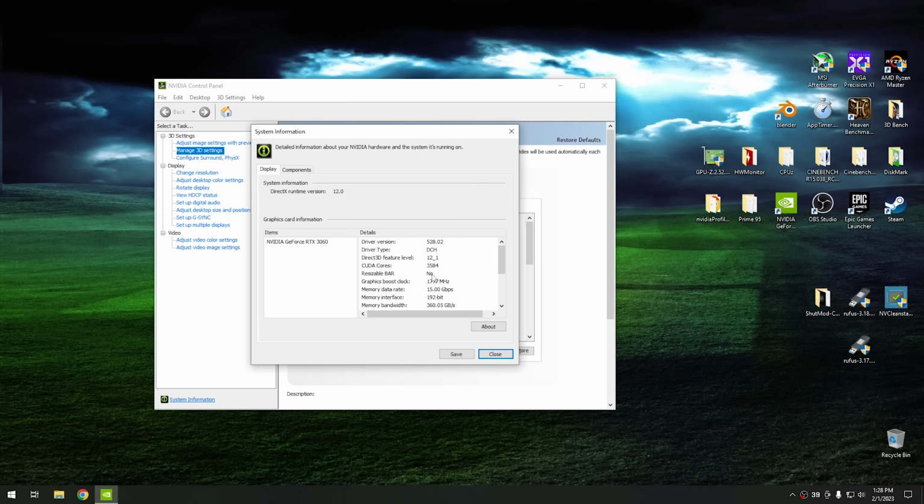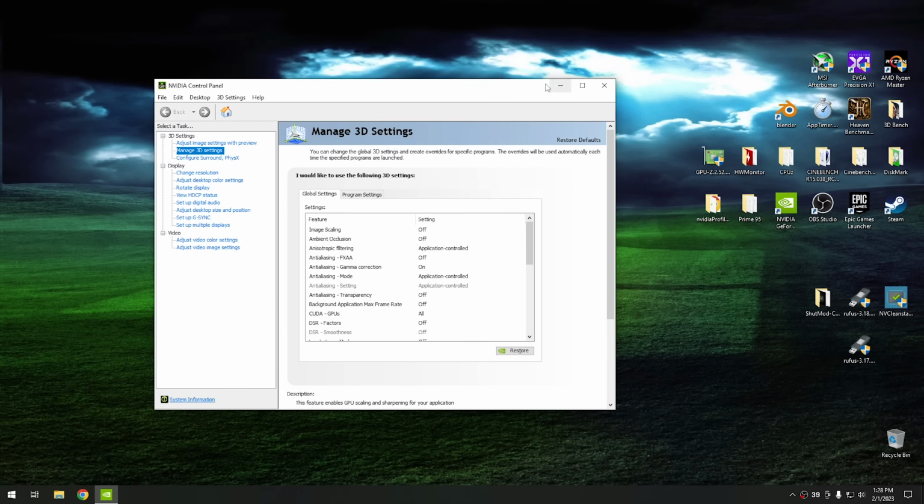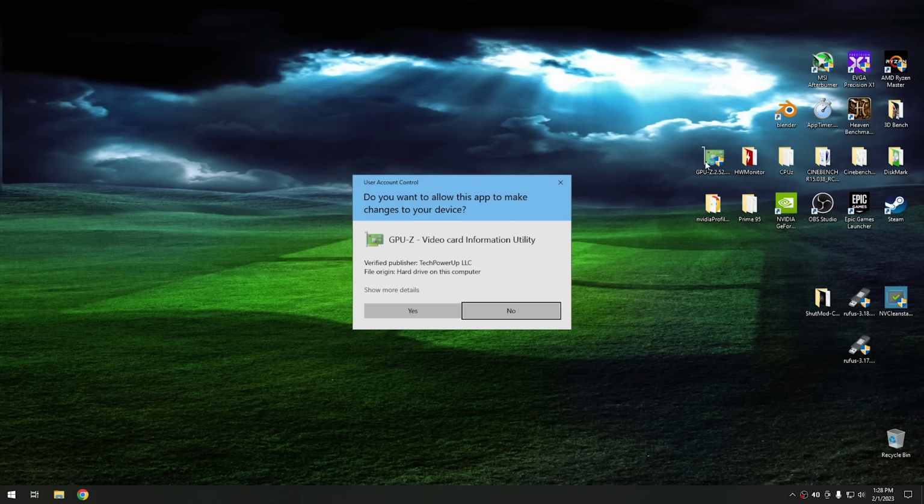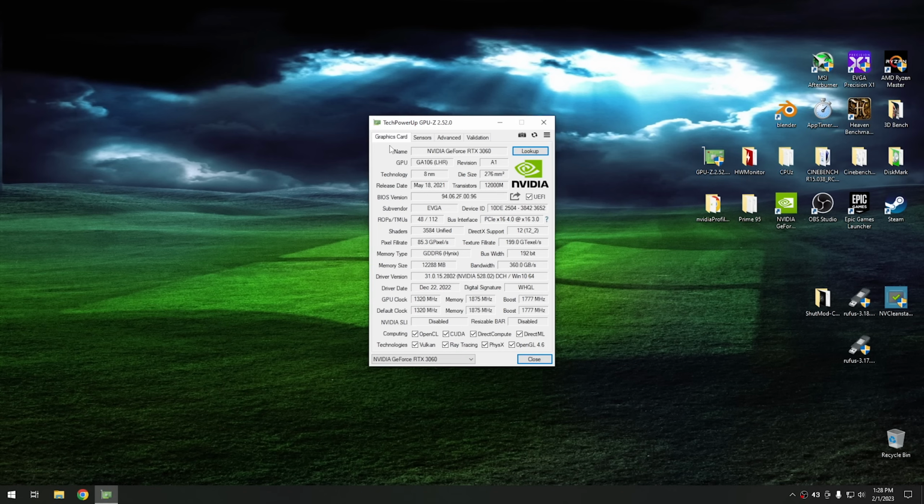But we need to find out why it's disabled, because there are a lot of requirements. There could be several things stopping resizable BAR from enabling. So we're going to close the NVIDIA Control Panel and open up a program called GPU-Z. I'll leave a link to that in the description below. Once we open that, we can look at all the different specifications of our GPU. If you go all the way down to the bottom, you can see where it says resizable BAR, and it says disabled.